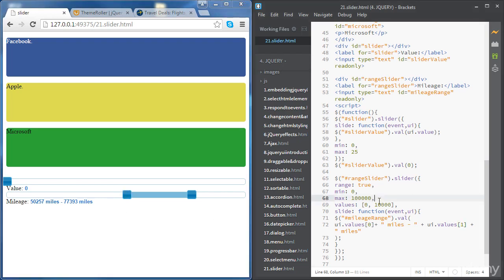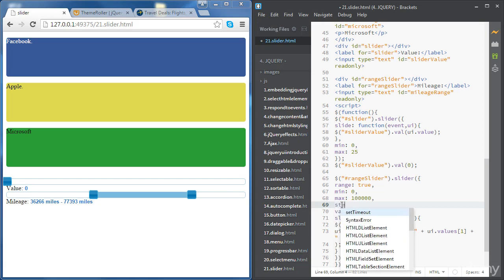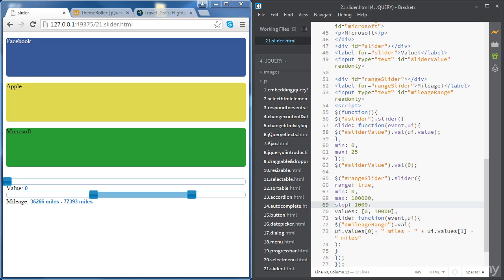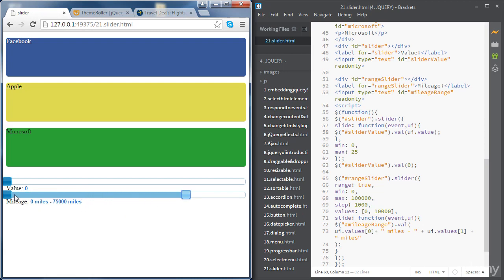It's not very good to have the miles increasing by 1. Usually, if you go to a website where you look for cars to buy and you want to select the mileage, you've got the values increasing by something like 1,000 miles. So we need a property for that. It's called step, and we can set that to 1,000, which means that we are increasing or decreasing by 1,000 every time. Okay, it's a comma. So now we can see it looks better and it's working.